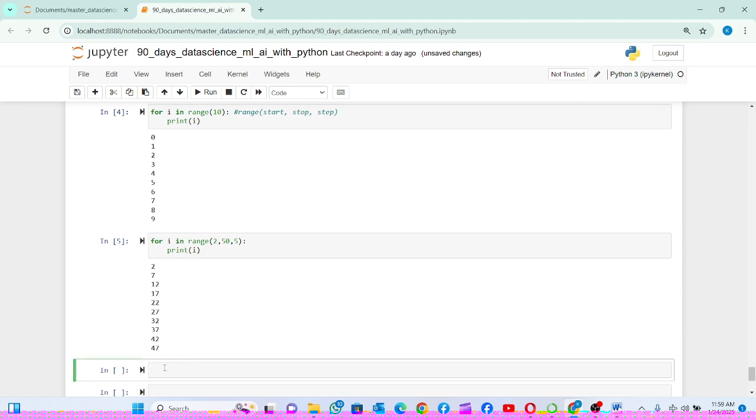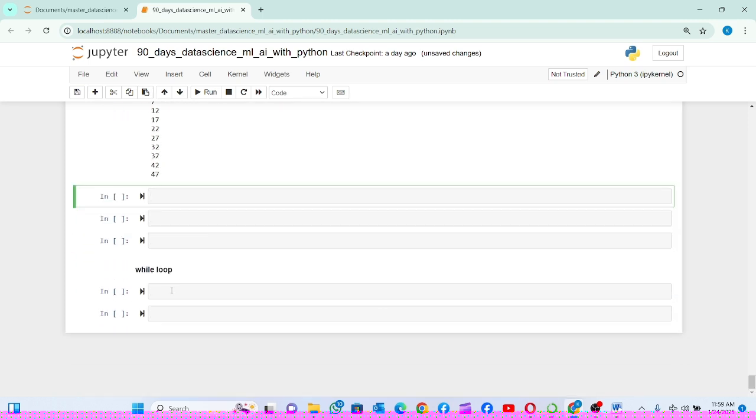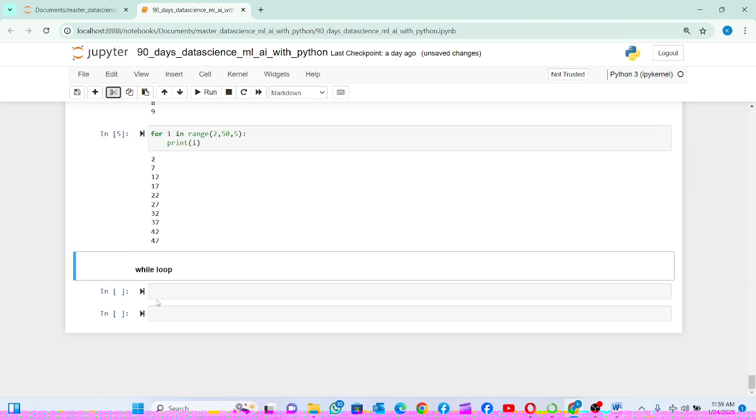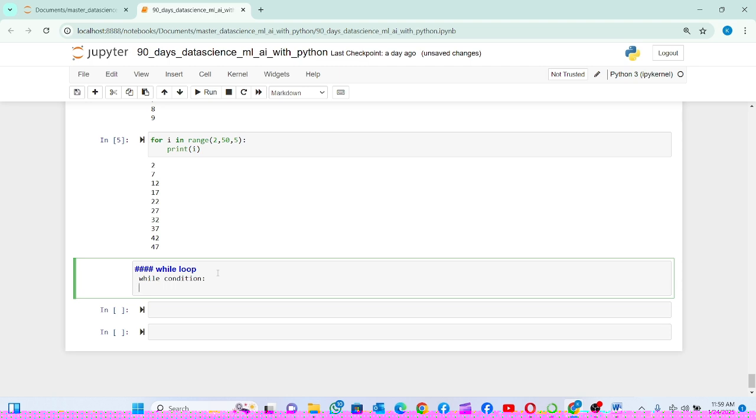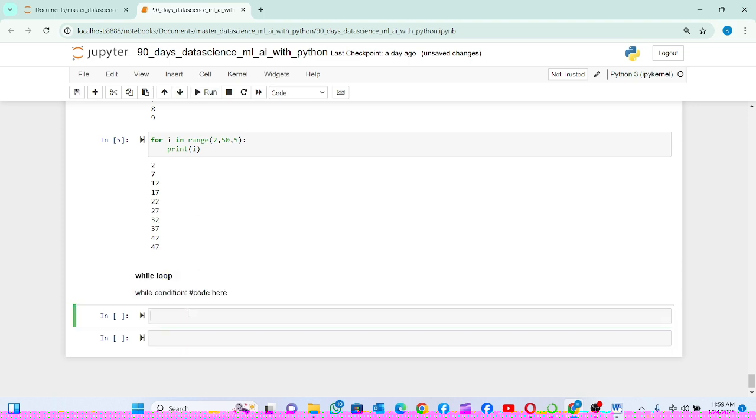We can also do the while loop. Let's look at an example of the while loop now. The while loop is going to continue to execute a block of code so long as a given condition remains valid. So the syntax for the while loop will be: while a certain condition is valid, you write your code here. All right, that is it. It's a markdown file, so I just put that.